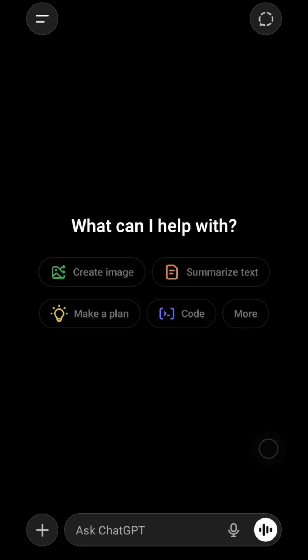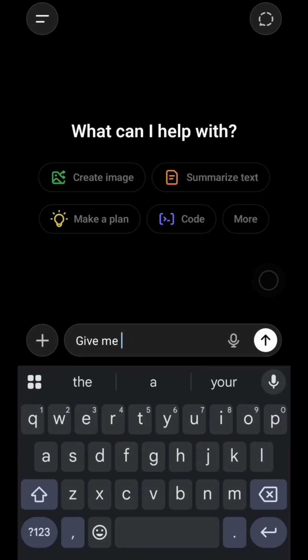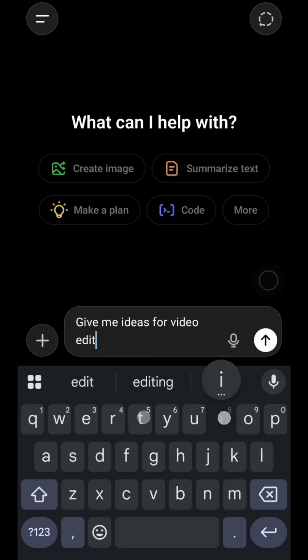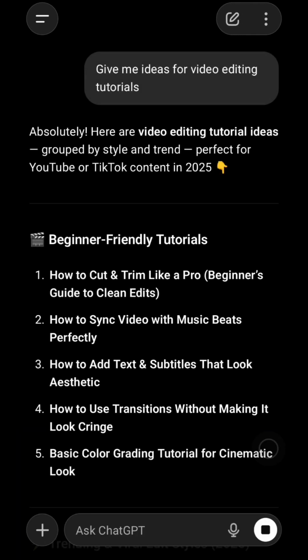Now just try typing something simple, for example, like this. As you can see, ChatGPT will reply instantly with a helpful answer. Just ask anything that you want.